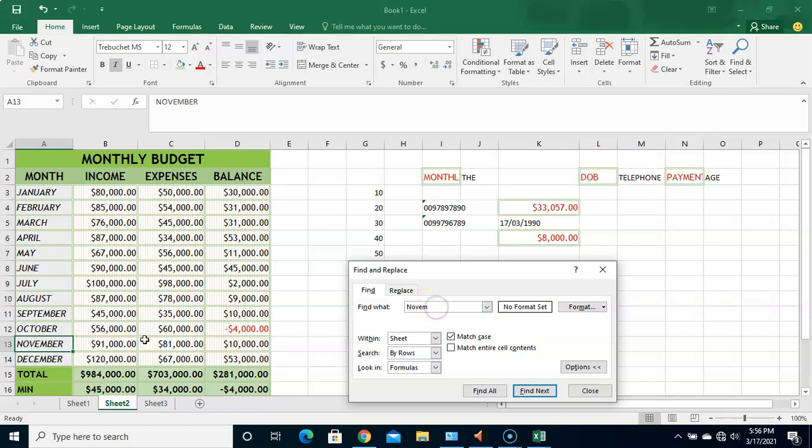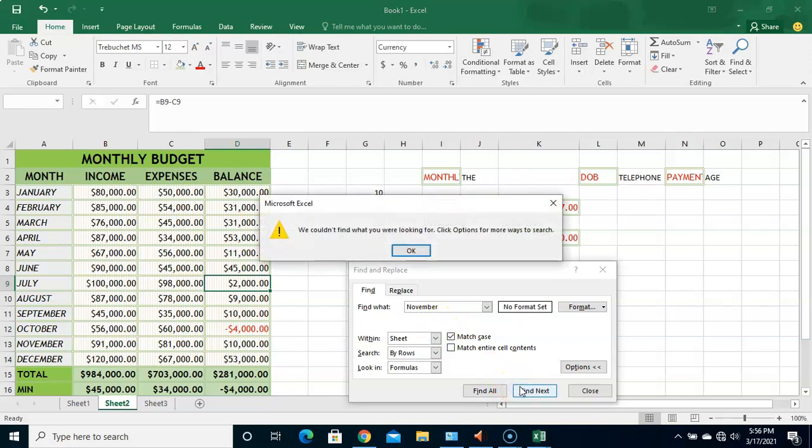We want to find this November, but if I use November like this, and I say match case, and I say find, the way it is now, I just clicked somewhere else, and I say find next. Can you see? It can't find it because you can't find anything like this on this worksheet. Because what we have here is all caps. But now you have only the first letter to be a capital letter. Well, the other ones are small letters. Do you understand that now?